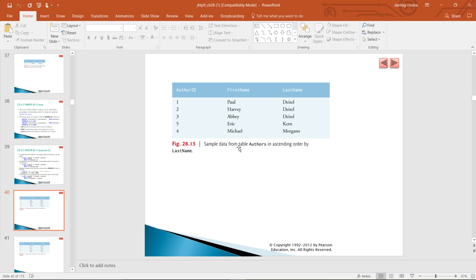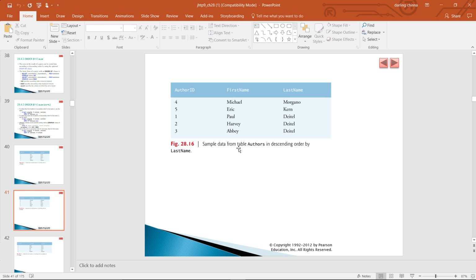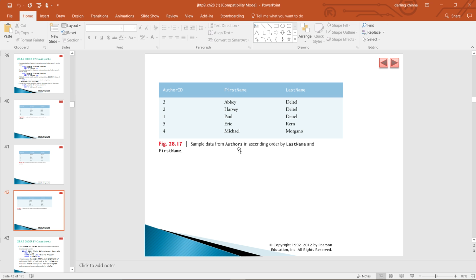Paul Deitel, Erica Morgano. So D comes before the M. So this is the ascending order. If you go for the descending order, it's Morgano, then Deitel. That's the descending order. If you go with the last name and the first name, it works the same way.